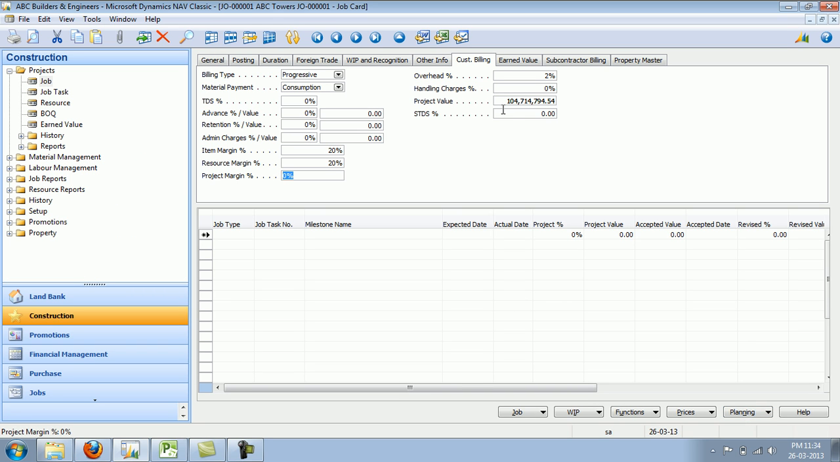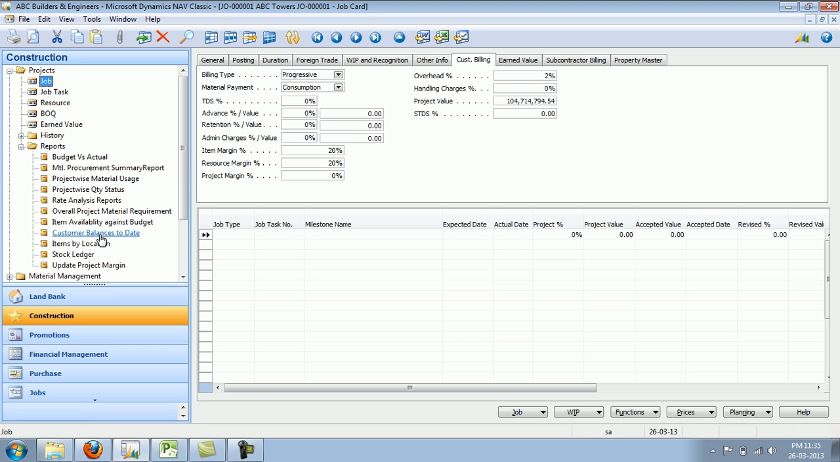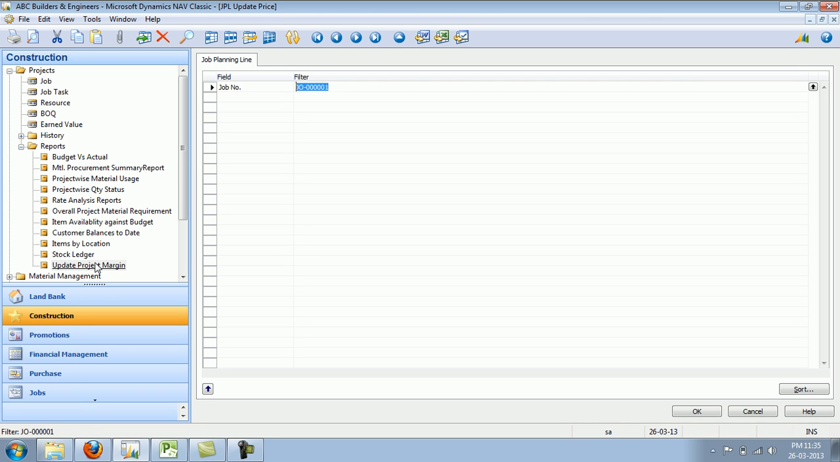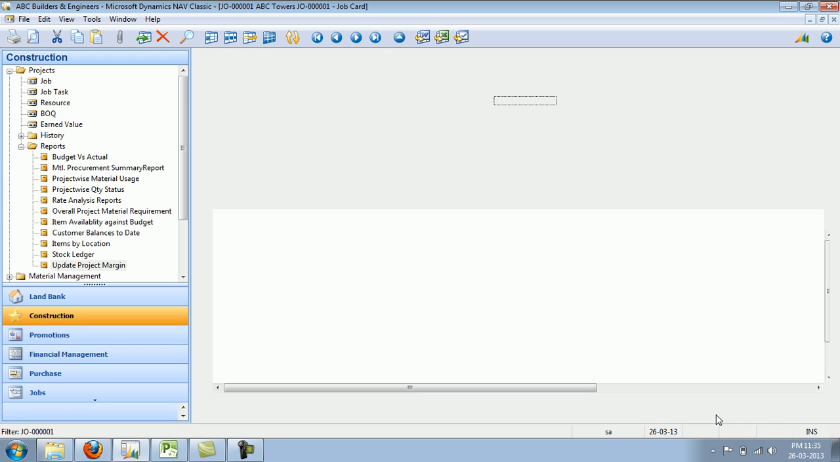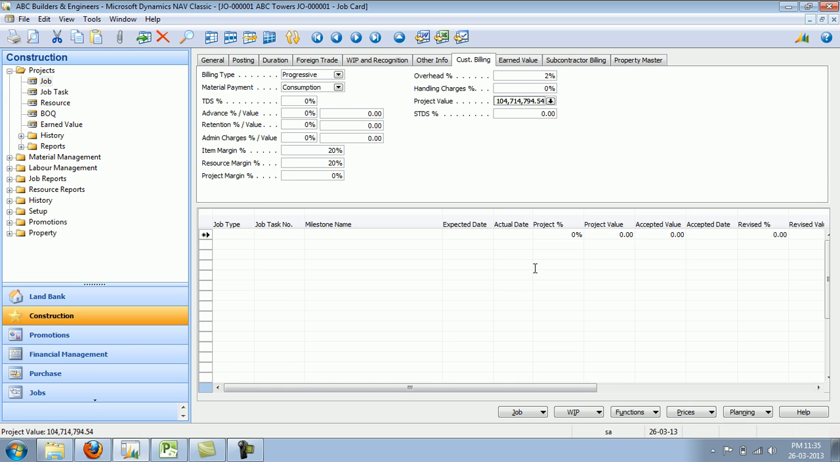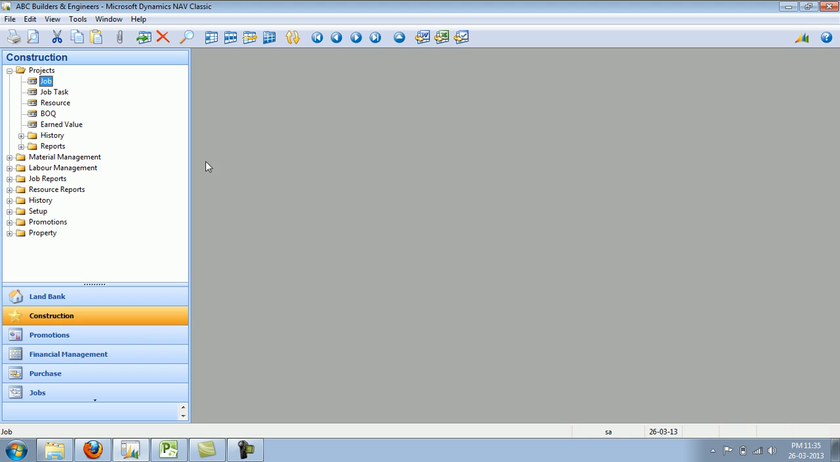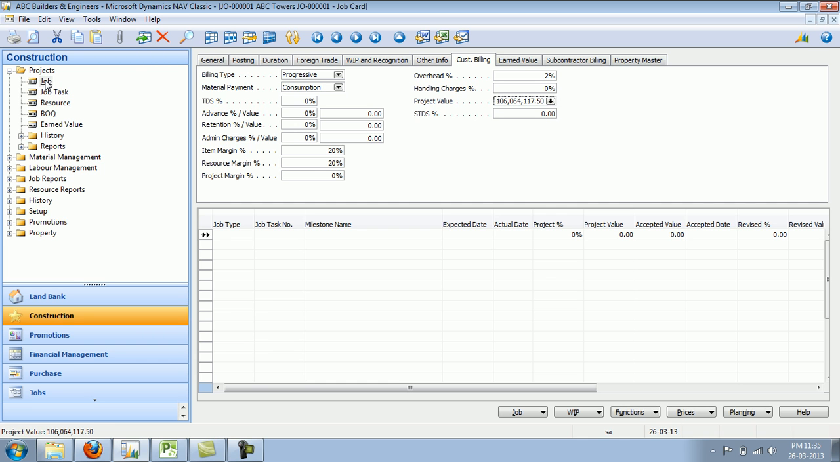Before I run this, I just wanted to show what is the current value. Right now it is at 104,704,000. Now I have changed it to 20%. I will now go and run this report. And if I refresh the screen, I go back to the same project. As you can see, the value has now changed.